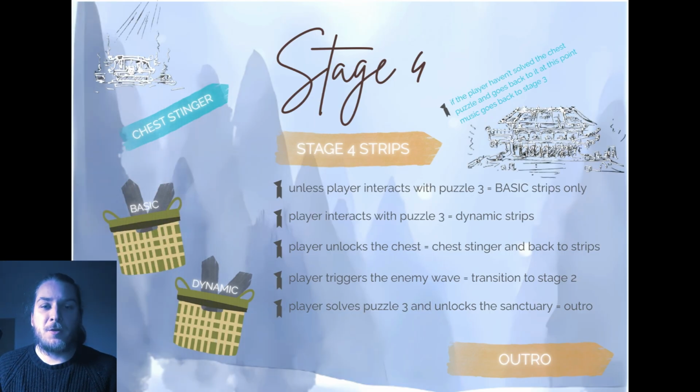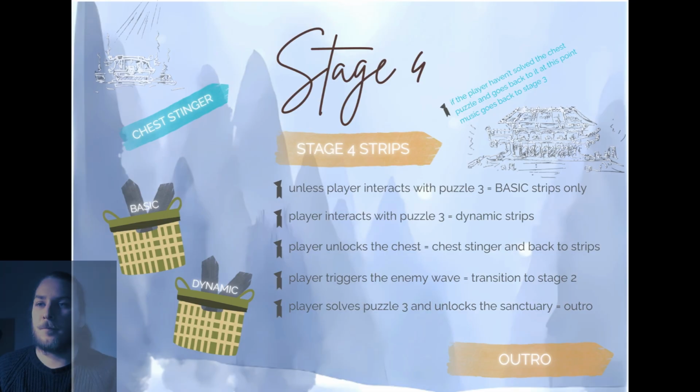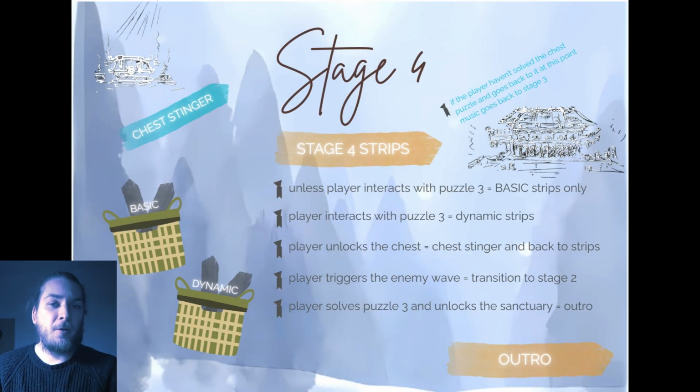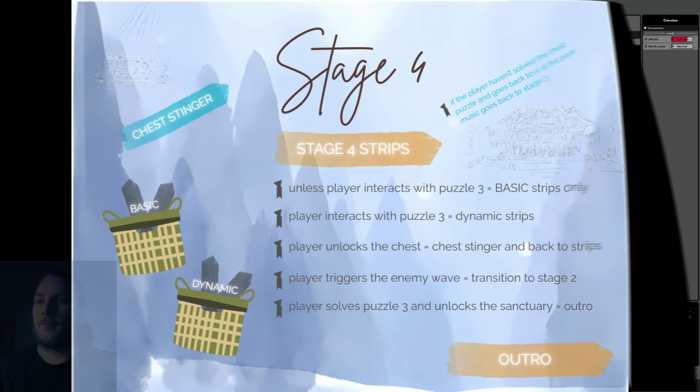The second configuration summons enemies, so basically it goes back to the combat music. And the third configuration actually finishes the puzzle and unlocks the sanctuary, and we get a nice outro.